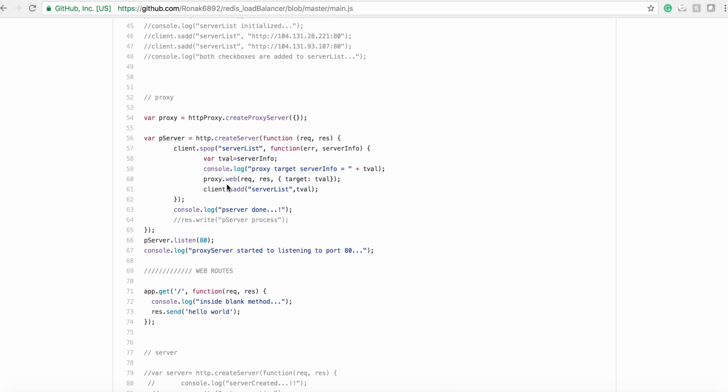And finally, it will also add that IP back into the server list again, so that all the IPs remain in the list, and all the available instances are shuffled. All the available IPs are shuffled for redirecting the traffic. So that is how the code works.